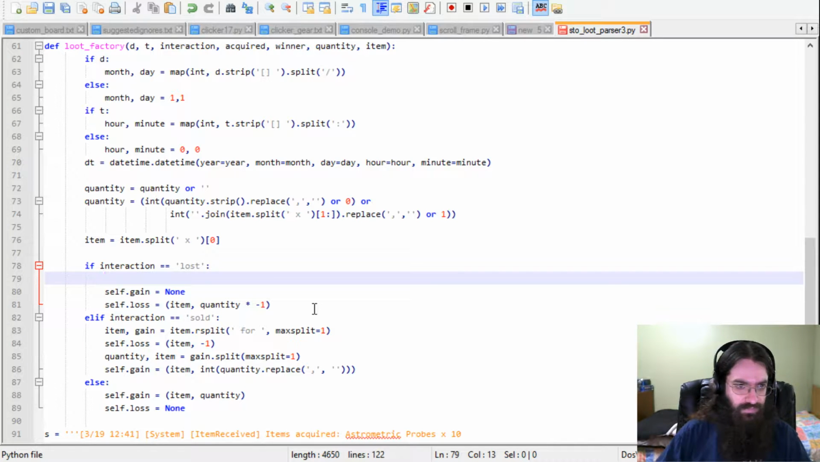If it's lost, I'm going to return a loot object with the date time, the winner. Should it have a winner? Yeah. Winner and acquisition.